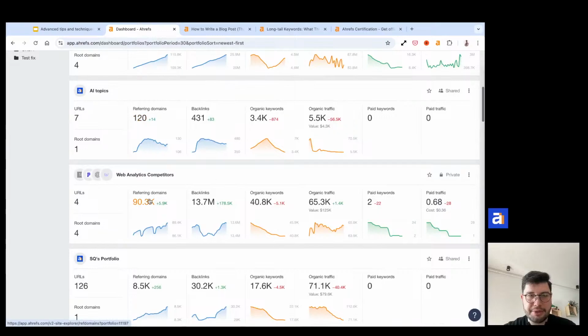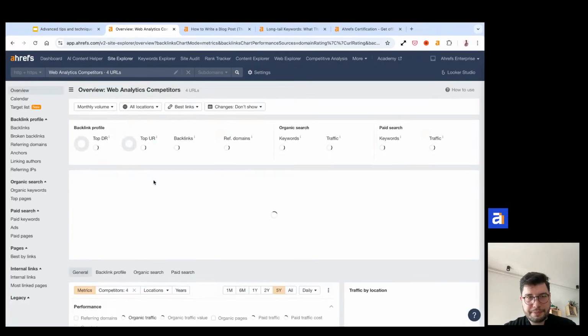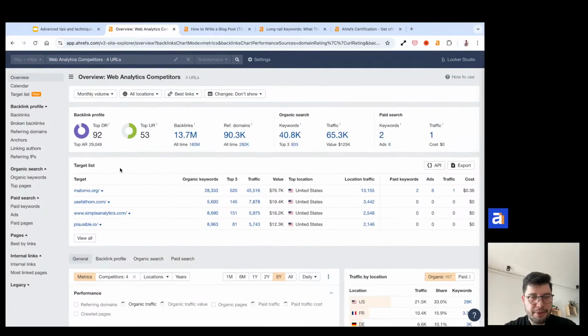one classic use case would be to analyze competitors as a single entity. We've just recently launched the web analytics tool, and we've compiled all our competitors together. If we click on it, we can see all those competitors here: Matomo, UseFathom, Simple Analytics, Plausible. These are our web analytics competitors, and we can take a view of them collectively to see what's been happening.